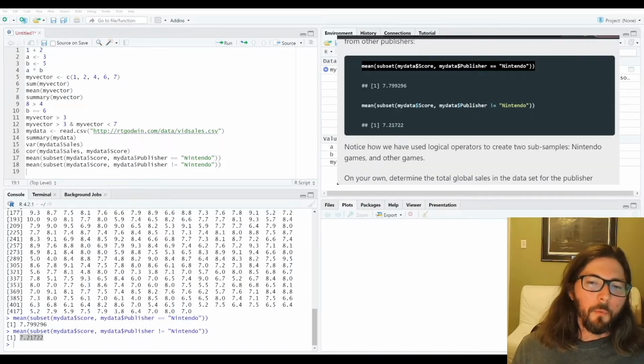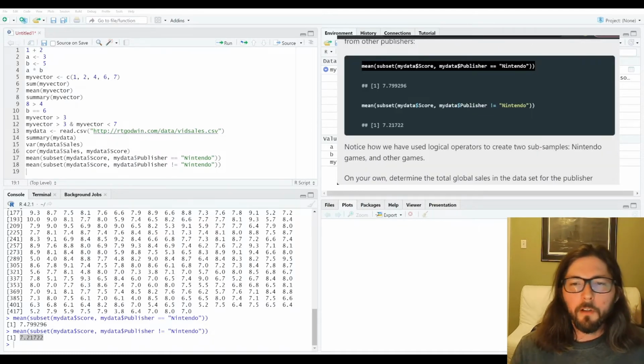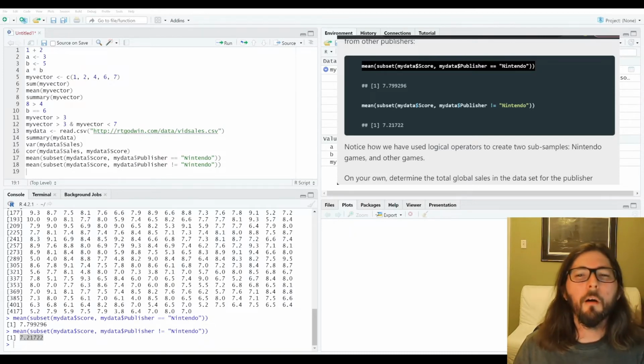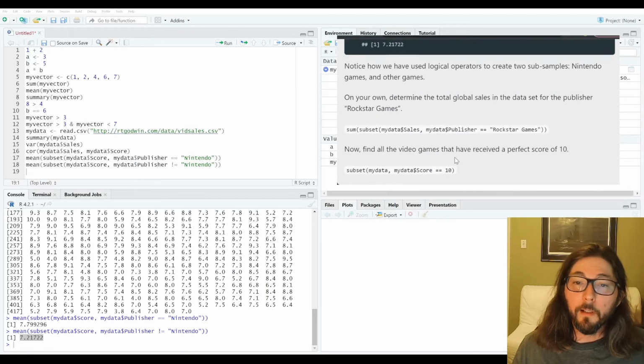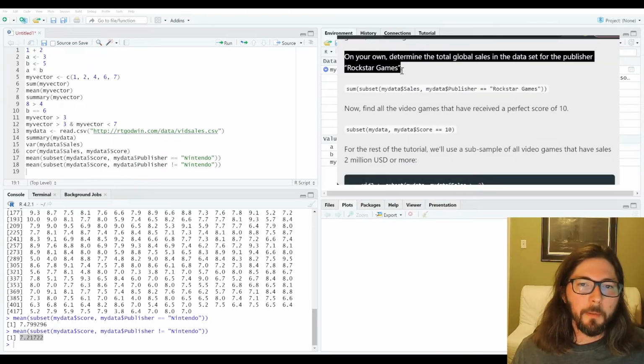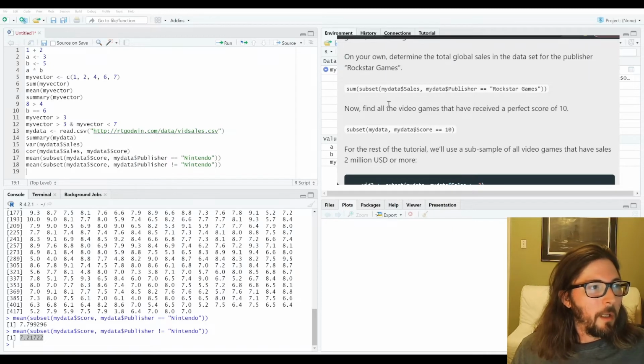In that example, we created a subset of just a variable, but we can create a subset of the entire data set. So that's probably more commonly done. And let's try it out. So I'm going to skip this command. I'm going to skip this example. I'll let you try that on your own.